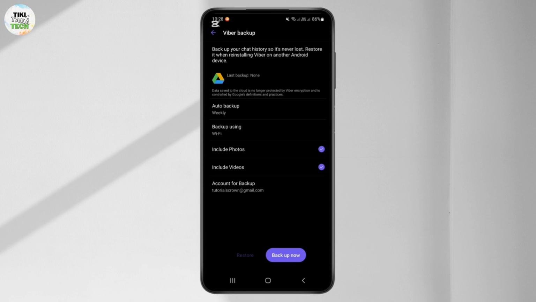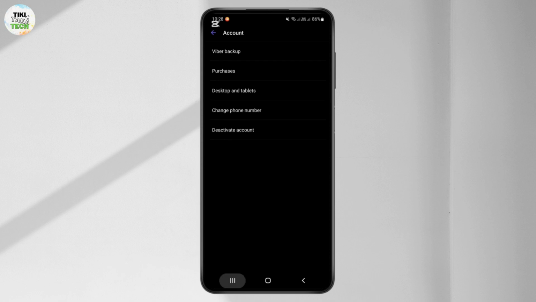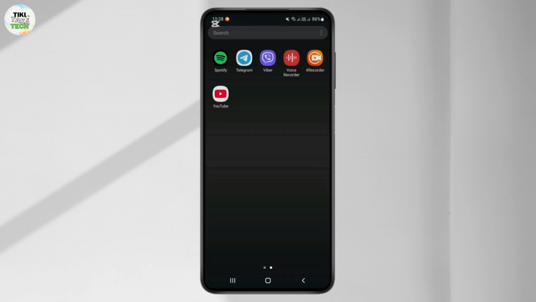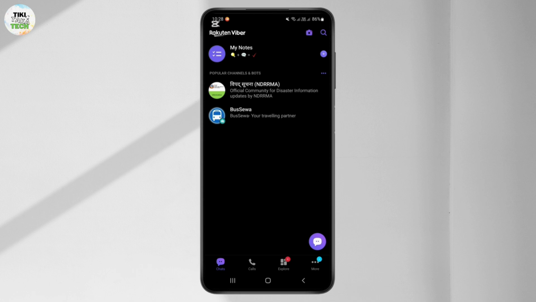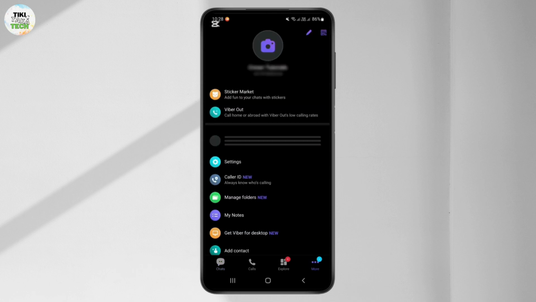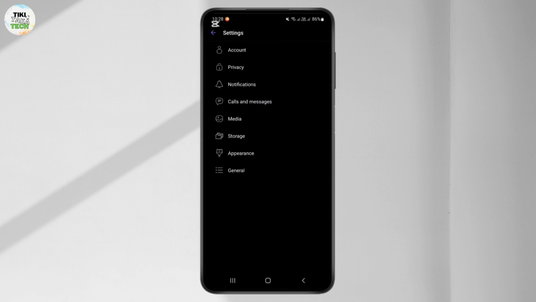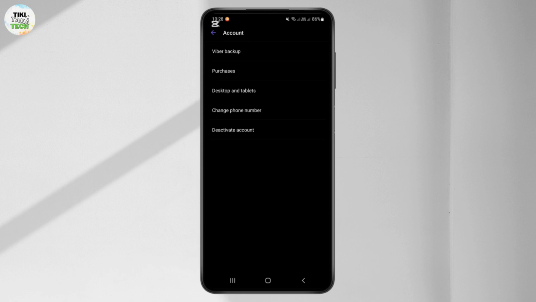Alright, so after you make the backup from here, you'll have to just go back from here and open this Fiverr app on your new phone. So simply open the Fiverr app on your new phone. Okay, so again you'll have to log in with your account, and now from here tap on the three dots. From here tap on Settings, and now from your Account, and again from your Fiverr backup.